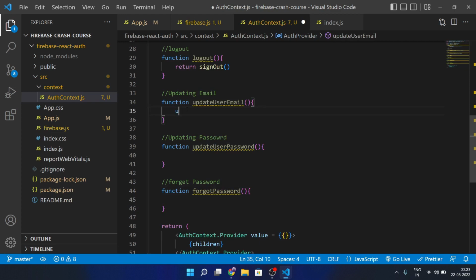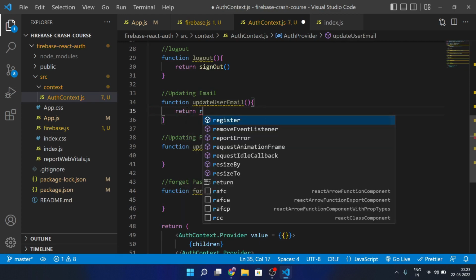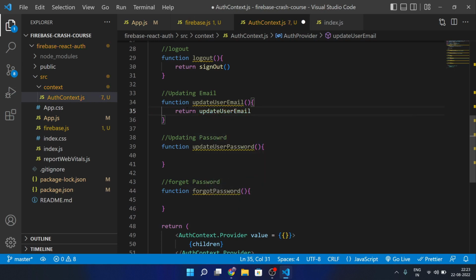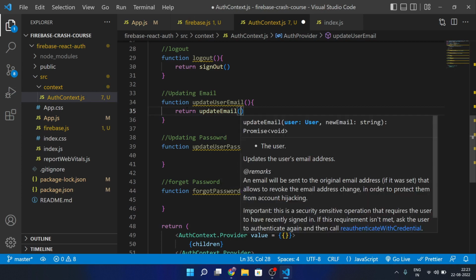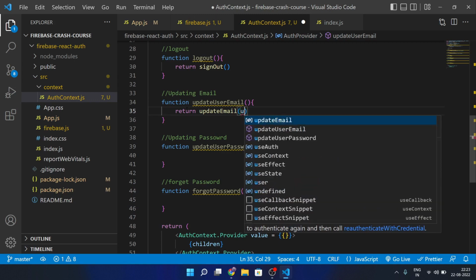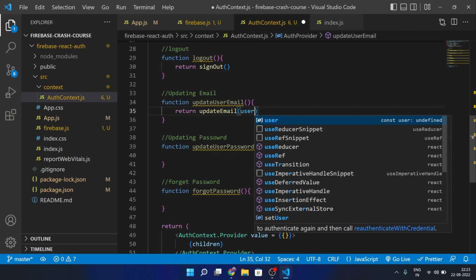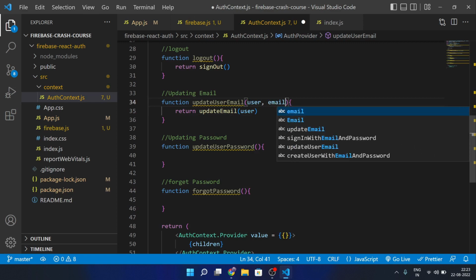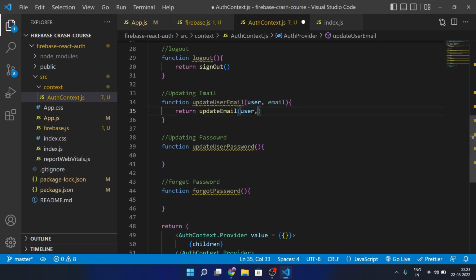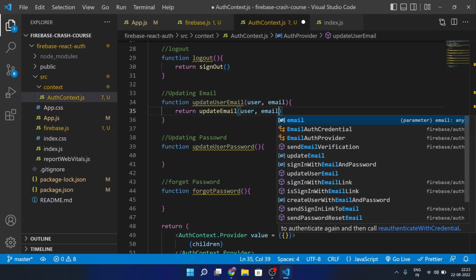So for updating the email, we will simply return the method update user email. So update user email is the method that we have created locally, and for updating the email, we will use update email, which is the method that we will simply get from the Firebase authentication module. So it will take two arguments, the user, which we already have in our user state, and the updated email. So let's pass the two arguments, user and the email.